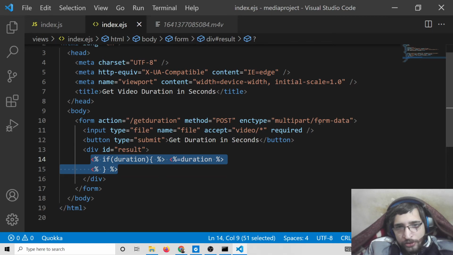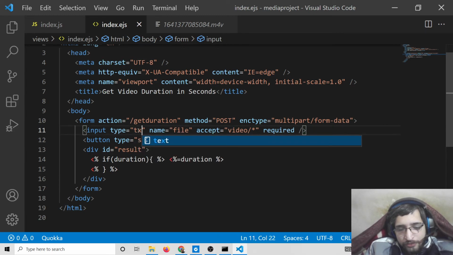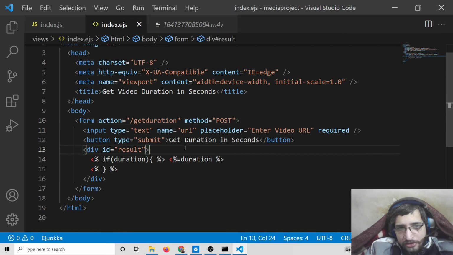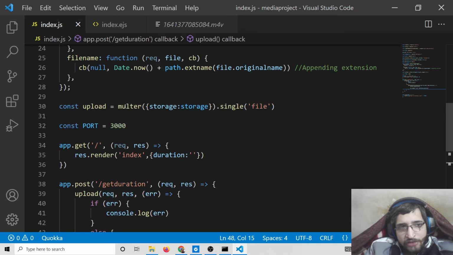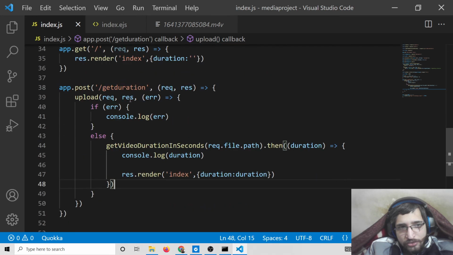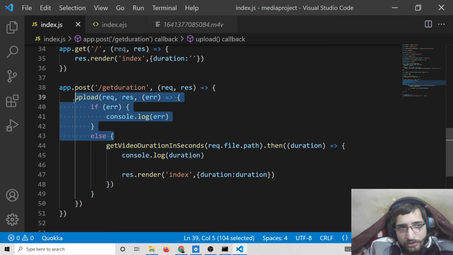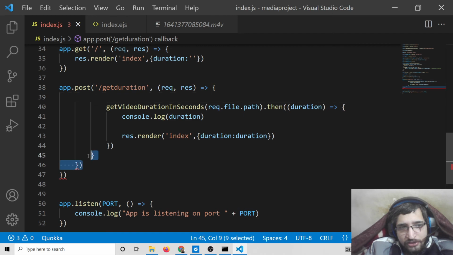And now you can also print using a URL. So just make it as text here, and instead of using URL, we will say placeholder, enter video URL. So you need to delete this encoding type here. Simply we will post the data here. So here what we need to do is that we don't need this upload. So we will delete all this.